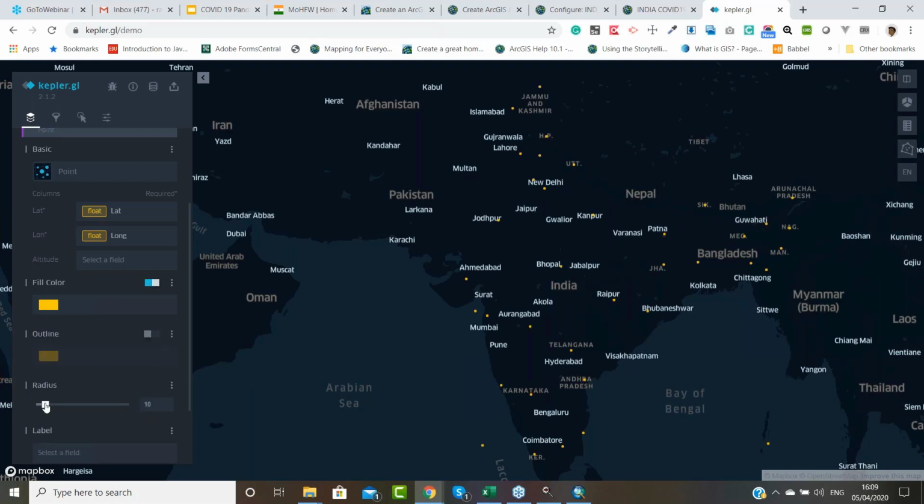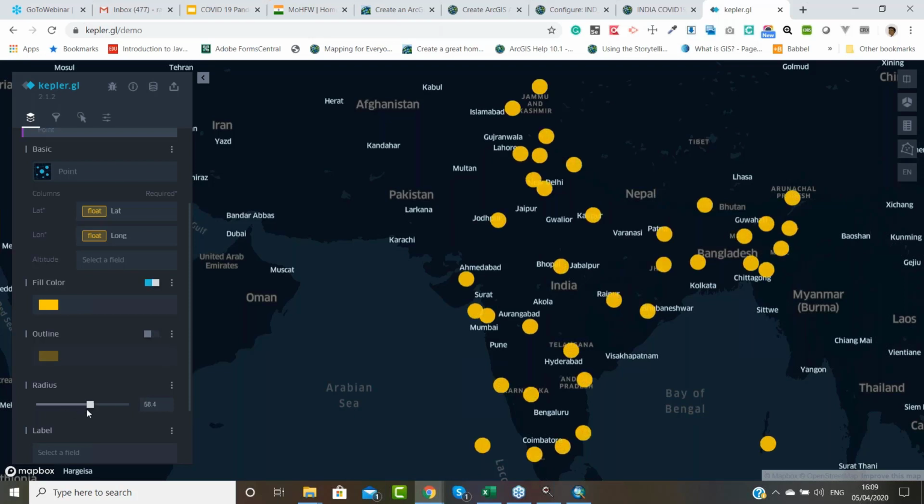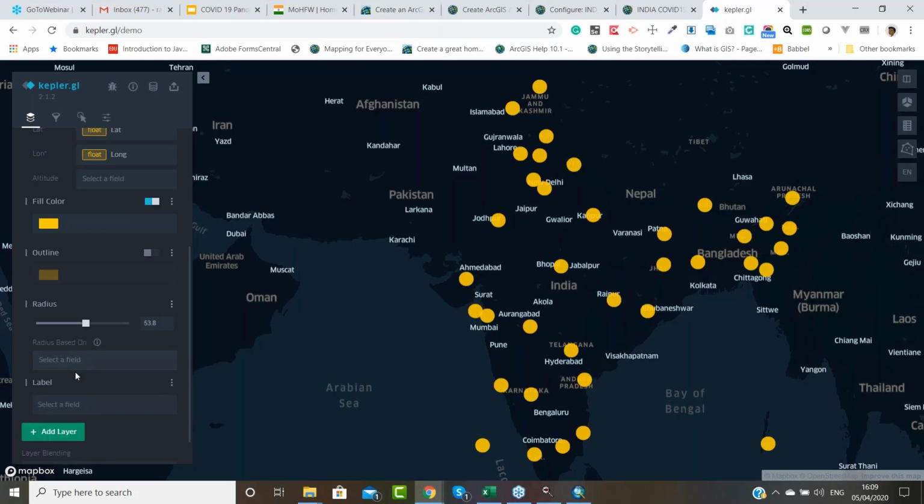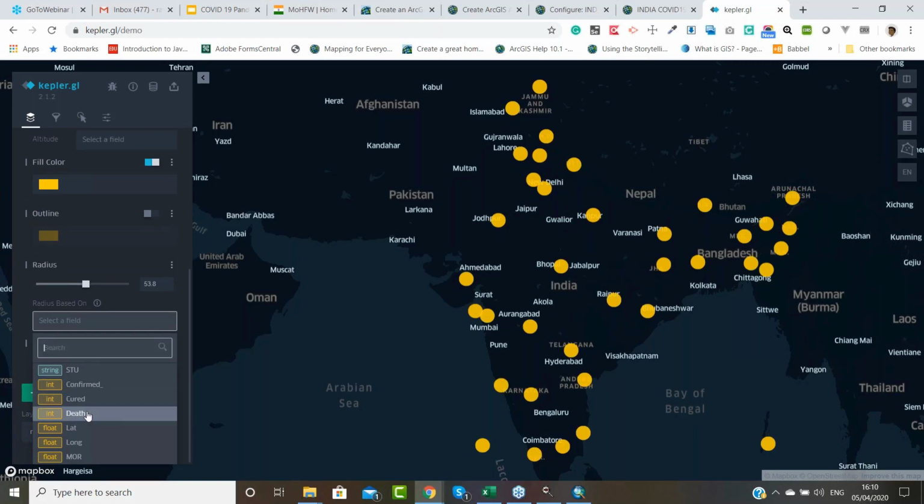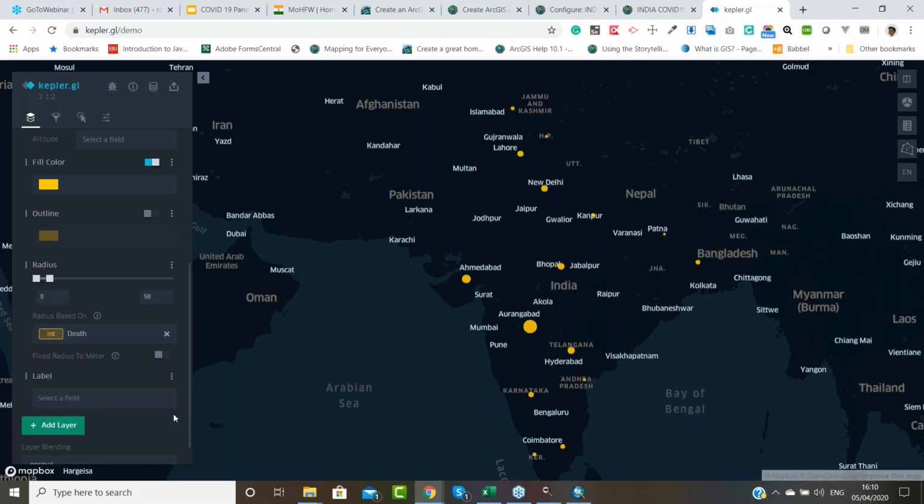Okay, now we can choose the radius also for your points like this, and we can choose the radius based on the confirmed cases, dead cases, or mortality rate. So this time we will choose the death cases. So we can see there is the most data occurs. So from these points we can see in March there are most of the cases.